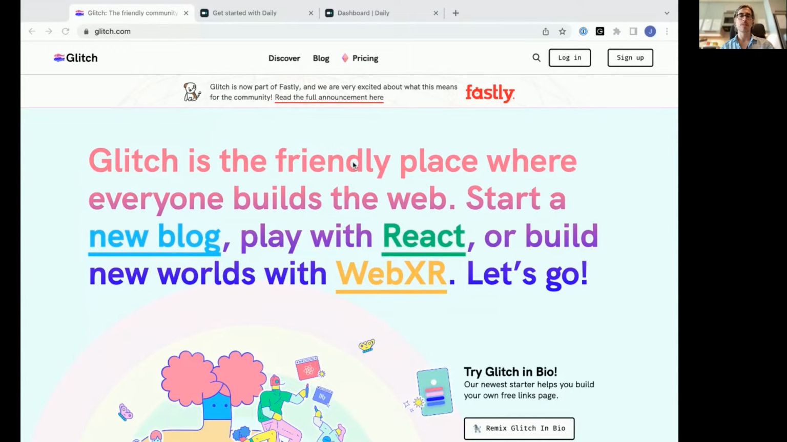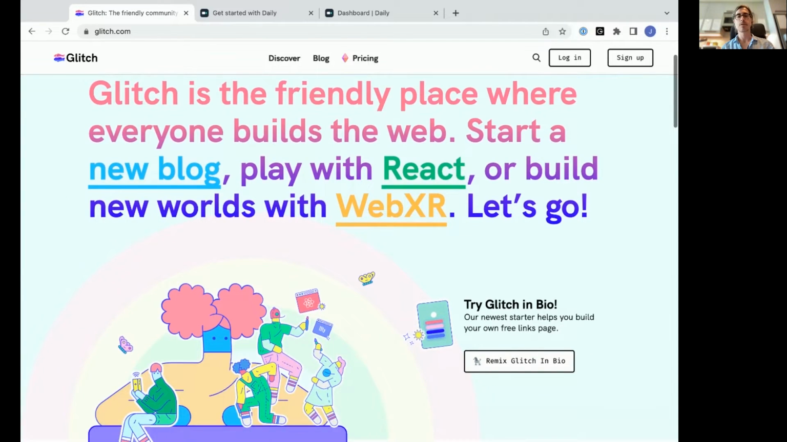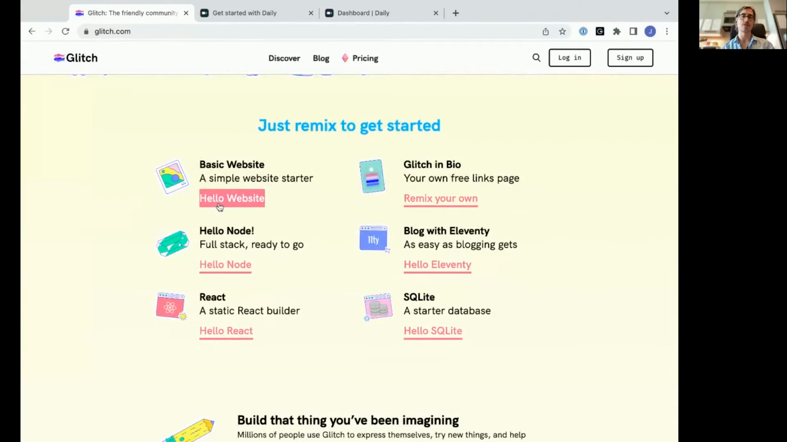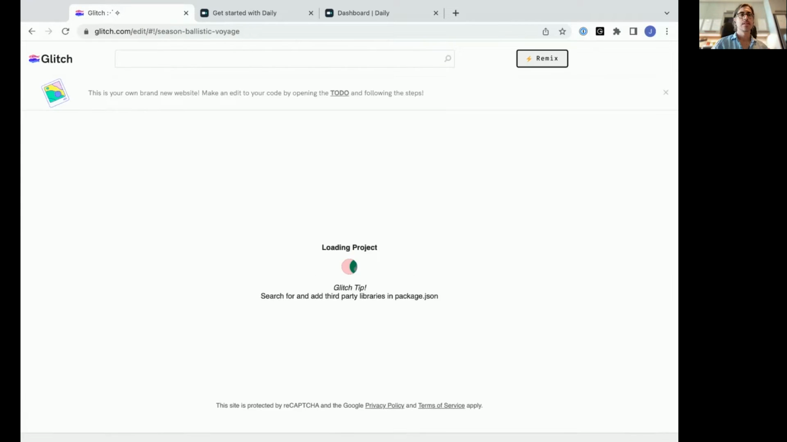And what we're going to be using today to actually build this demo is Glitch. So if you're not familiar, Glitch is an online editor that just makes it really easy to write your code, share it, and get a unique URL for it. So for our purposes, we're just going to use their basic website starter code here. And we'll wait for that to load.